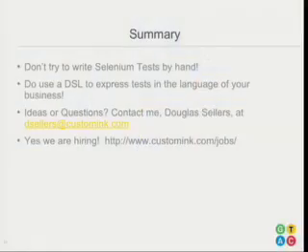Okay, so here's my summary. My two rules are don't try to write Selenium tests by hand and do try to write them in some other way. We suggest trying to use a domain-specific language. If you want to write your own framework, I think that's a good idea too, but at some point you just can't try to write them by hand. You have to have some other way of actually building them. Okay, that's all I got.